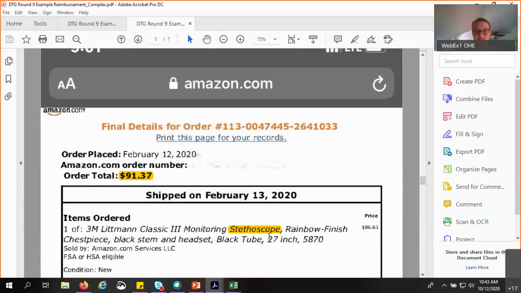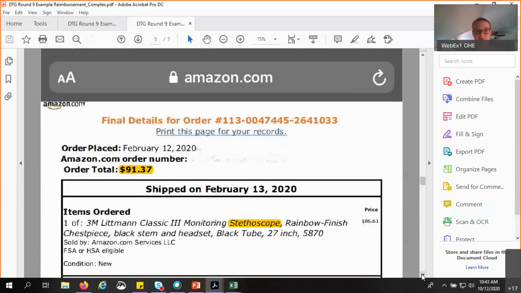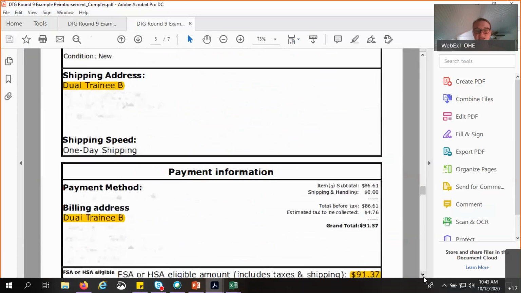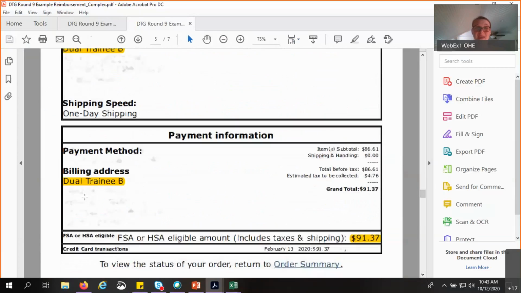And I can see that there's a stethoscope on here. It's got some information about it. I can see it was shipped directly to the trainee. That the trainee actually paid for it. So now I know the trainee went out to an outside place, purchased their materials, they paid for everything, it got sent to them.